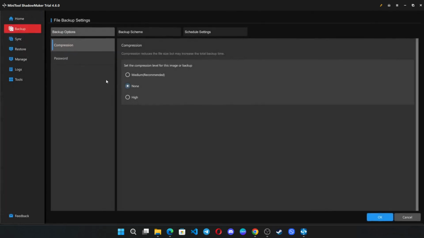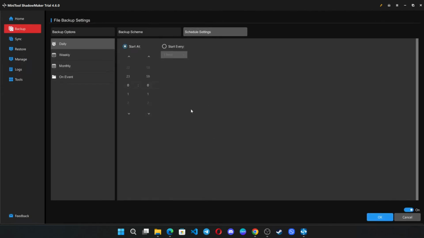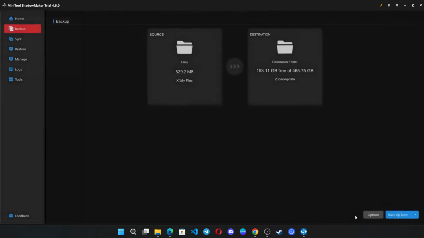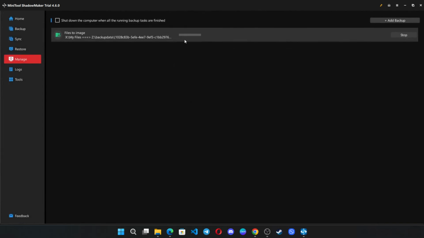Here you have some additional options. If you click on Options, you also can compress things, if you want. You can also click on Schedule Settings, just turn it on, and then you can schedule it for daily, weekly, monthly, or also on event, and basically you can select an event you want to back up. You can also set a time or start every time by hours. Now I'm just going to uncheck this. Click on OK. And then you also have the Backup Later option. Anyways, I'm just going to click on Backup Now, and then click on OK. As you can see right now, the backup will start. We're just going to have to wait for this backup to be finished.